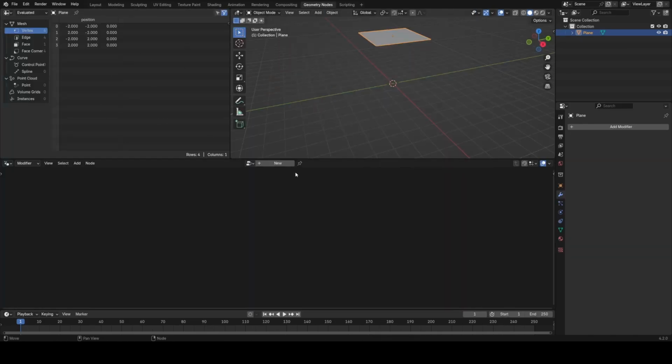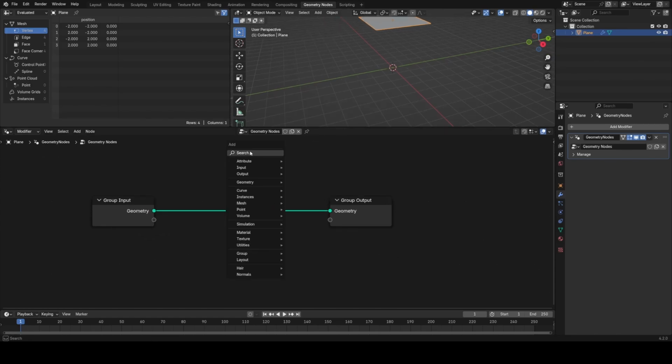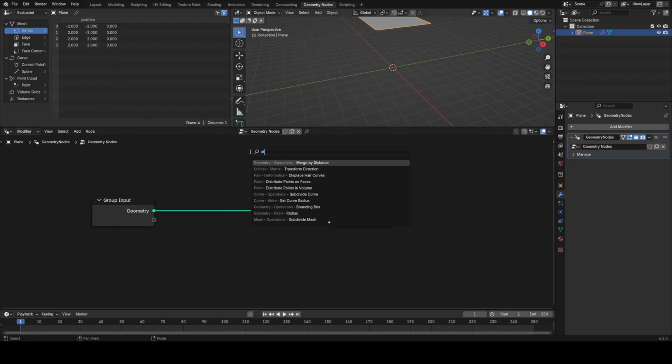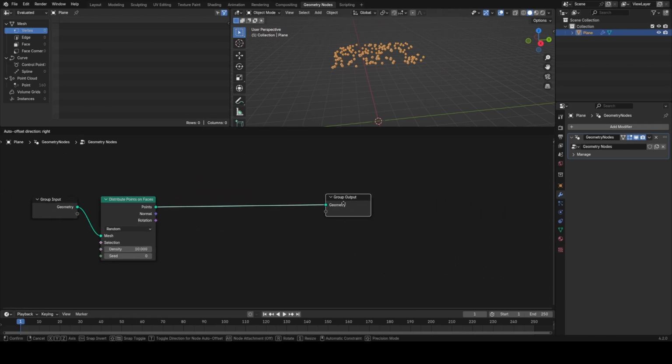Now in the geometry nodes editor, I'm going to create a new system on this, and first of all we want to distribute some points on this plane, so I'm going to add in a distribute points on faces node, and now we have some points here. I want to move them down.